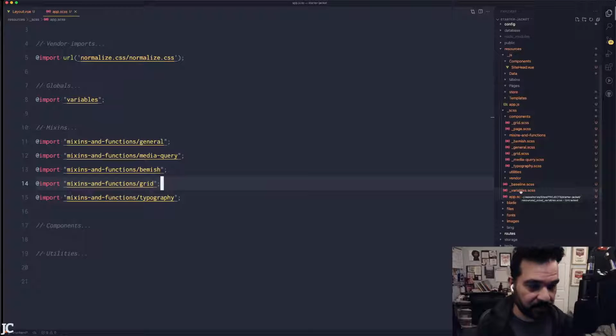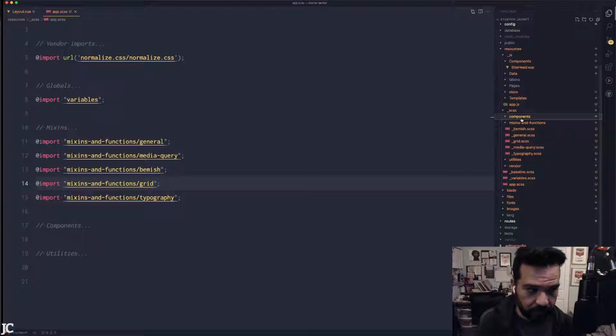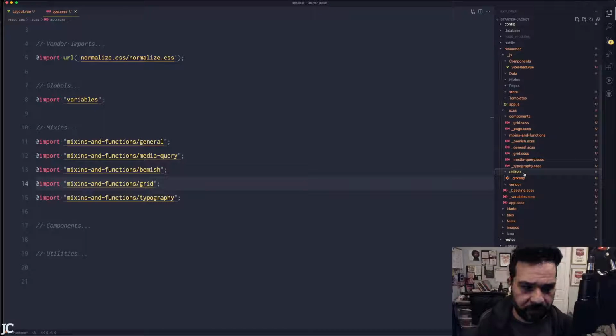I have this set up in such a way that I can just go. I can start working right now. I know that if I'm starting to build out a new component, my components go right here. If I have a mixin I need to work on, it goes right here. If I'm doing some sort of weird utility function or utility classes, I can put them right in here.